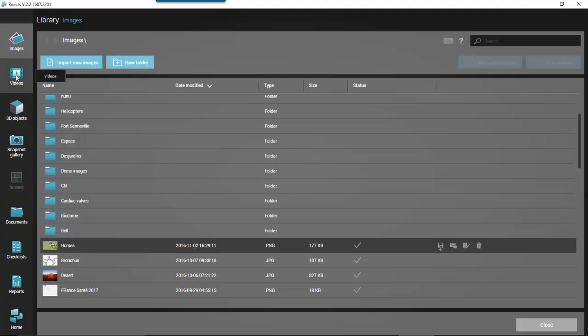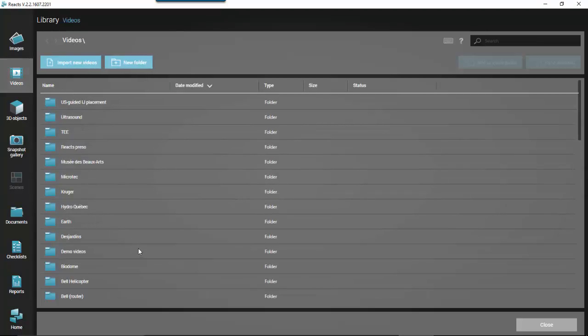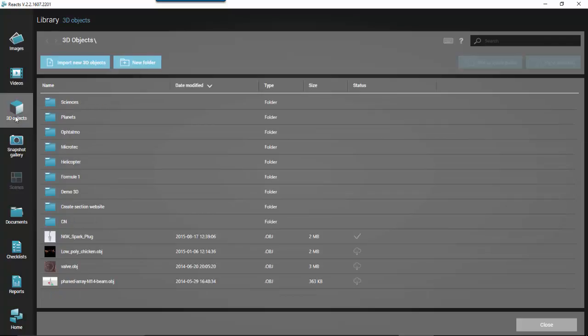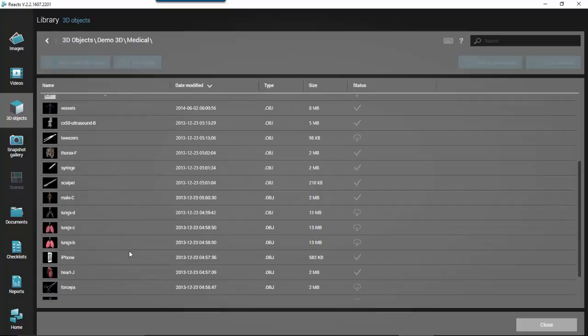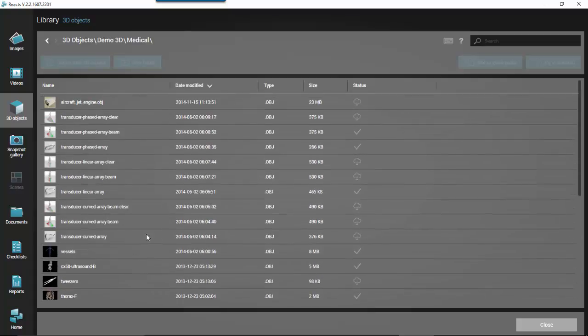If you want to upload video to your account, you're going to go to video, create your folder. React has a bunch of 3D objects that I'm going to show you during the demo. In order for you to play with, you can go into a file named demo 3D, and you have a bunch of 3D objects that are pre-populated for you to play with. And later on, if you'd like to add others, you can add your own 3D objects.